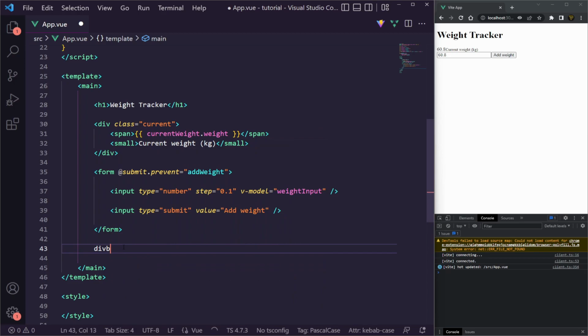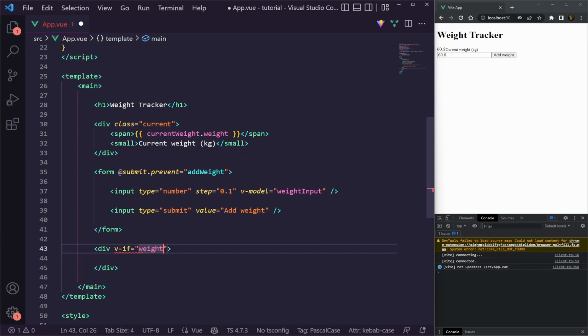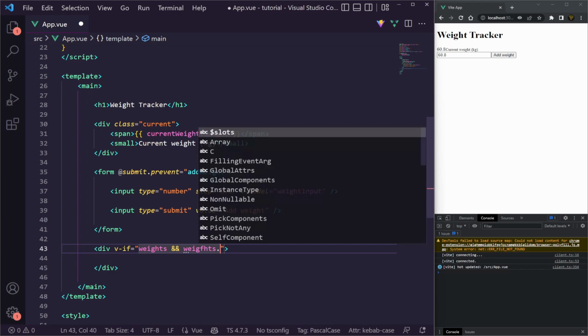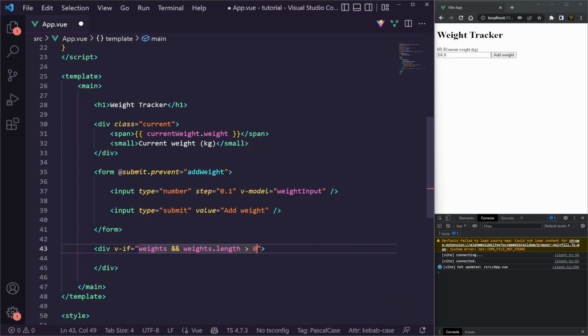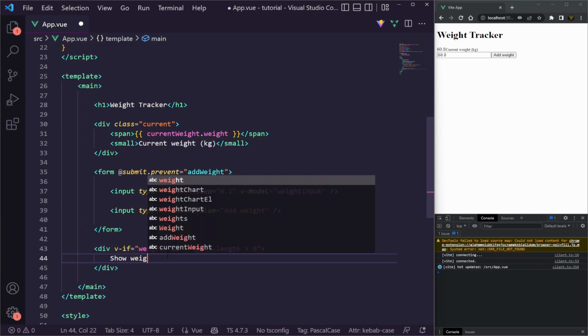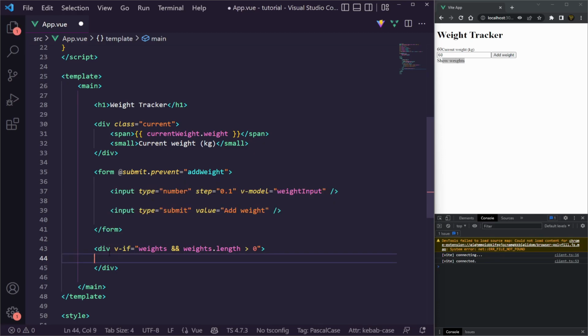So we're going to have just a div, and we're basically just going to put a v-if on here. I'm just going to say v-if we have some weights, and the weights.length is greater than 0. So as long as it's greater than 0, we can show weights. So there you go, you can see it show weights. We refresh, you can see it doesn't show. If we add weights, you can see it now says show weight. So that's what the v-if is doing there.